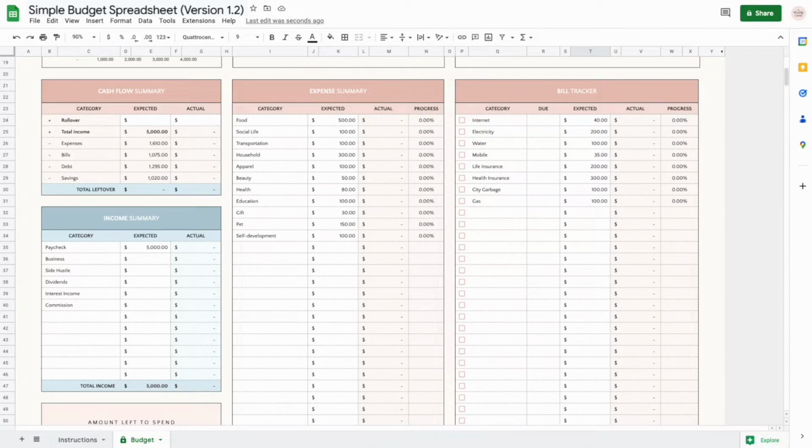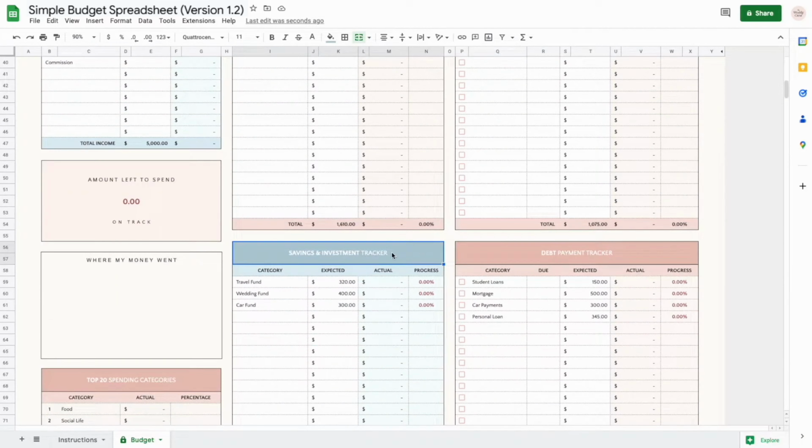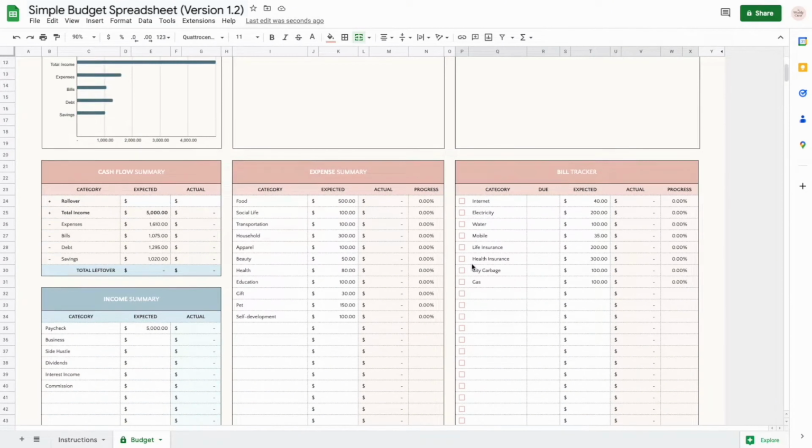Once you have completed planning for your income, your expenses, your bills, your savings and investments, and your debt payments, you may see an overview in the cash flow summary table. This is the amount you expect to have at the end of the budgeting period if you follow your budget to the T. If you have some money left from your previous budget that you would like to include in the current budget, you may also enter this in the rollover field. So for example, we have $100 left from the previous budget, you can enter $100 here. And from there, you would have an extra $100 to budget.